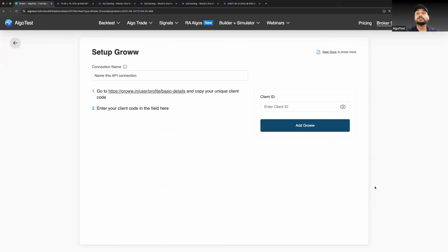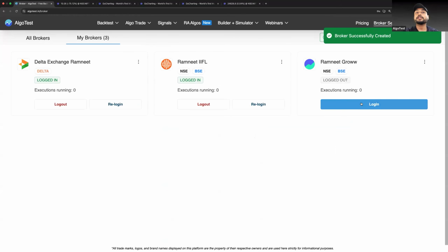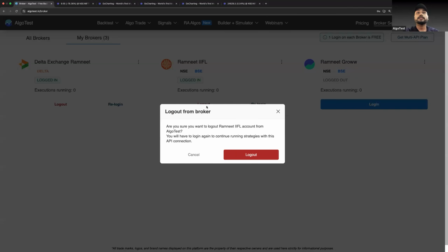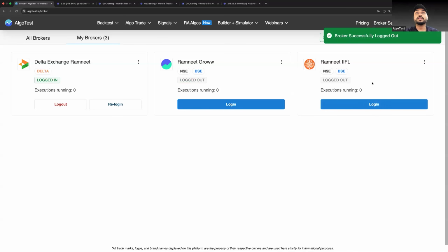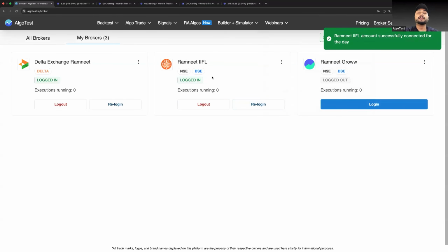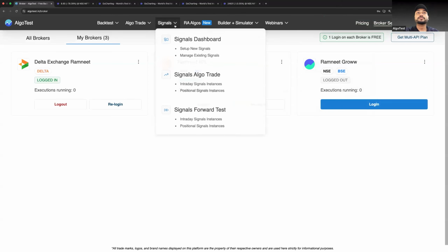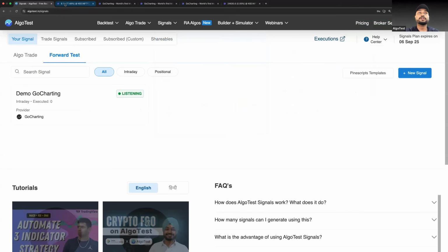In case you are using Groww, you just have to specify your client ID and click on add Groww. For now, I will just do one. I need a Groww account. Click on add Groww. I can see it here. If I click on login button, it will be logged in. Let me show you for the IIFL. Again, the same thing. I have added IIFL account, I have added Groww account, right? For IIFL, if I click on login, now my broker is logged in and I can automate my trades. So that's how it works.